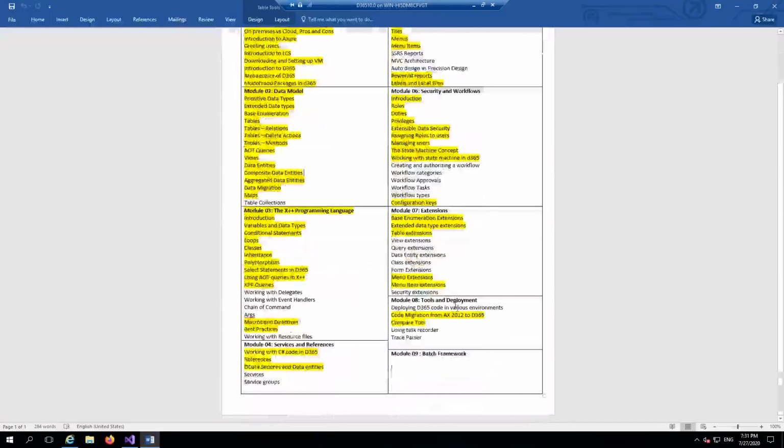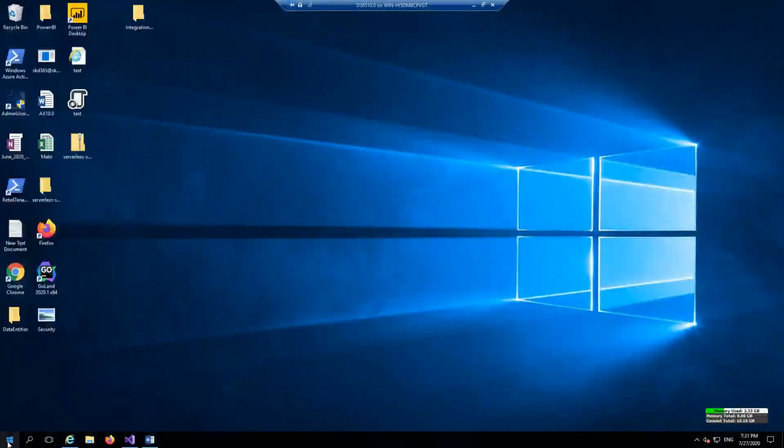Here, we are left with very few topics: the services and service groups. Okay, we will see this today. And then if time permits, I will explain deploying and the task recorder trace parser. Let's see.